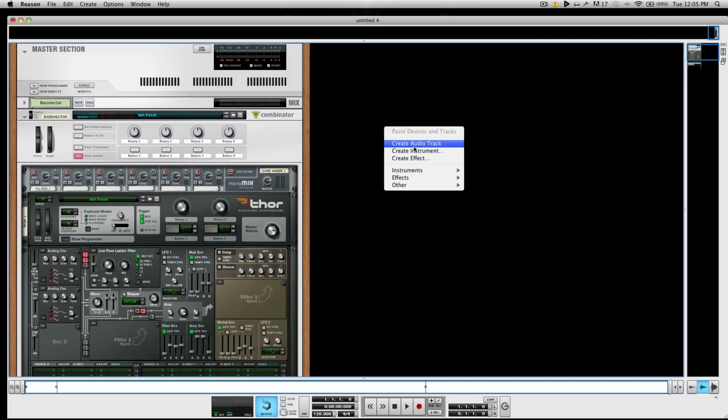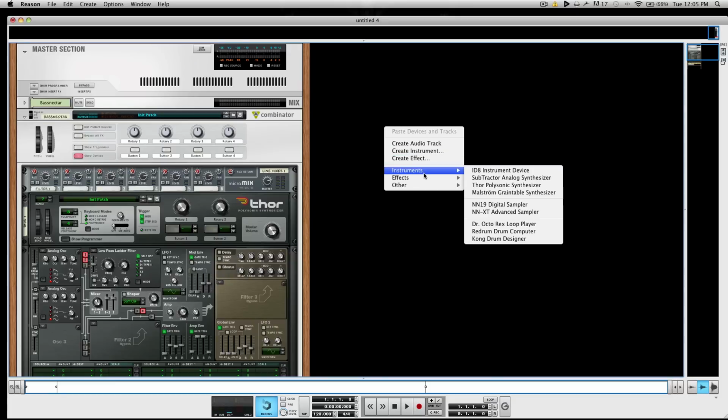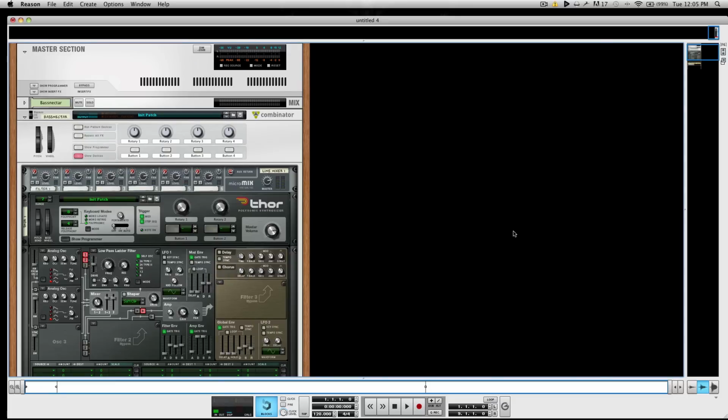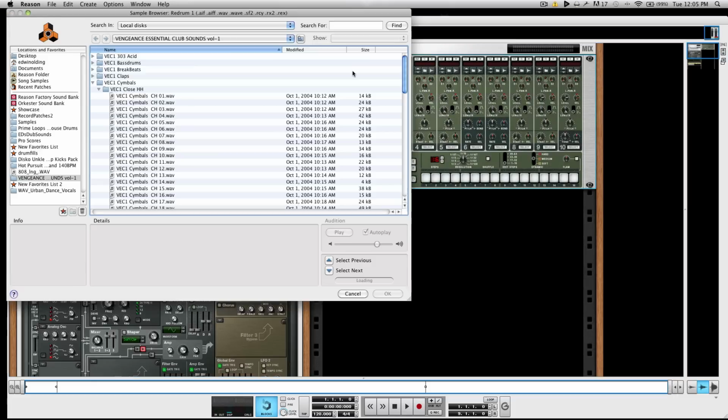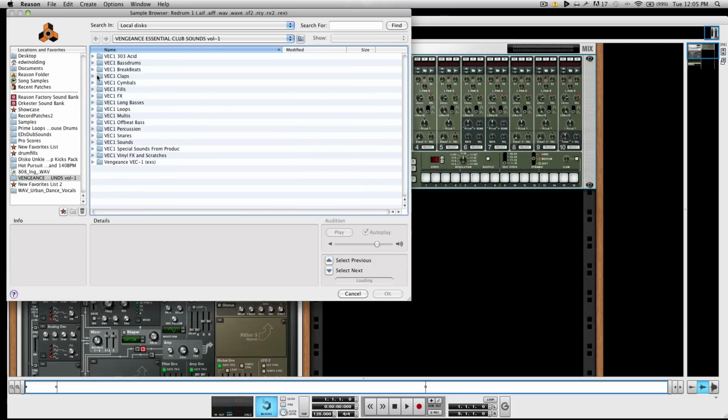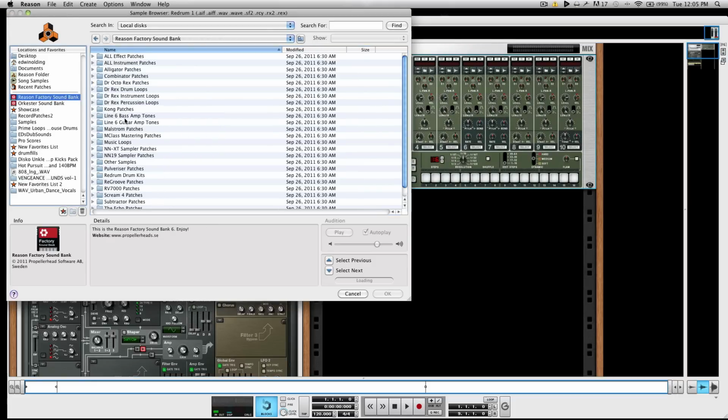Okay, let's make our drums. So I'm just going to make really basic drums. You guys probably know how to make drums. If you want to know how to make awesome drums, just ask me and I'll make some for you guys.